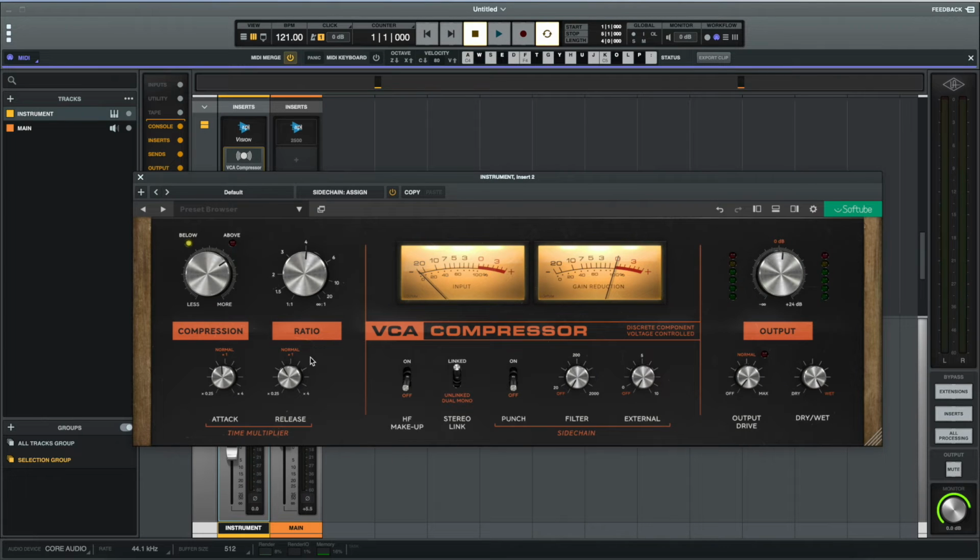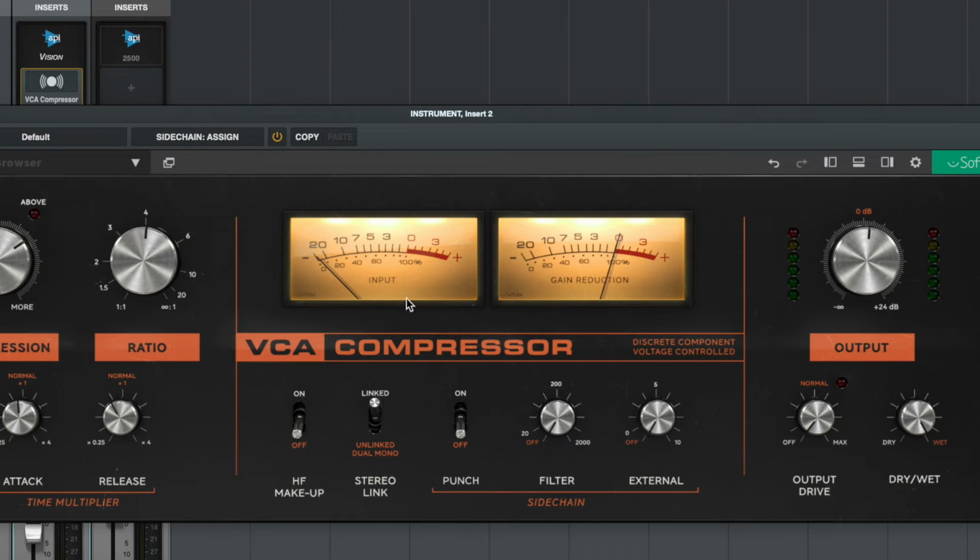So those are the kind of common parameters that you would find on a compressor. We also have an input meter, which shows us the level of the signal that's coming into the compressor, and then we have a gain reduction meter. So this shows us how much the signal is being turned down by the compressor. We also have an output control, so that controls how loud the signal comes out of the compressor once it has been compressed.